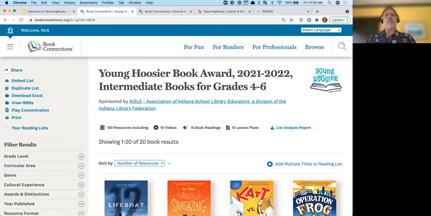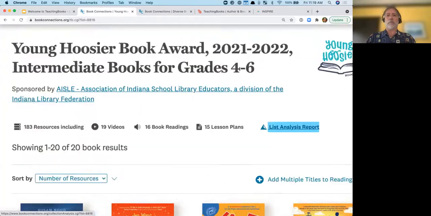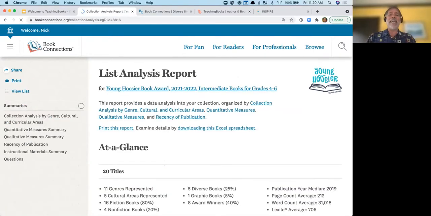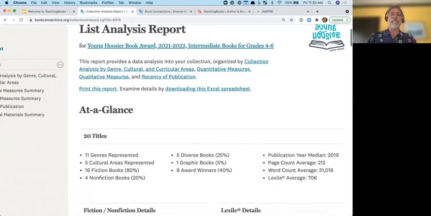So when you're thinking about building your lists and building your collections, you want to build a display. And you want to have a way to look at that in a way you might not have looked at it before. Data can be really useful. And this is what we're going to cover in the next session. But for every list, there's something called a list analysis report. Every time you build a list, you can build your own or you can look at one. I can analyze it. So when I analyze it, what it's going to show me is some data about it.